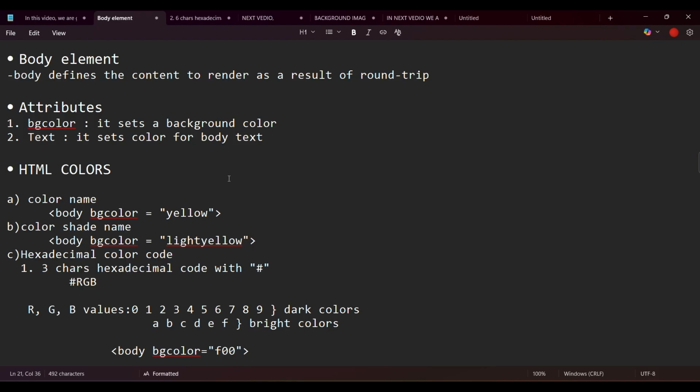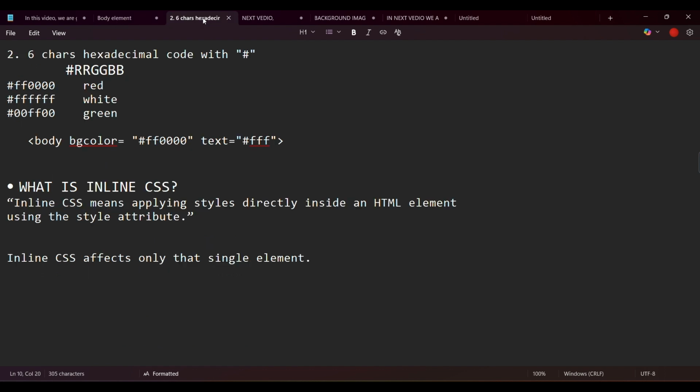And the hexadecimal, how we are going to study it. I showed you how we can use the 6 character hexadecimal code, and I gave some of the codes. You can check this one. And I showed you that CSS inline means applying styles directly inside an HTML element using the style attribute. This is what I taught you in today's class.